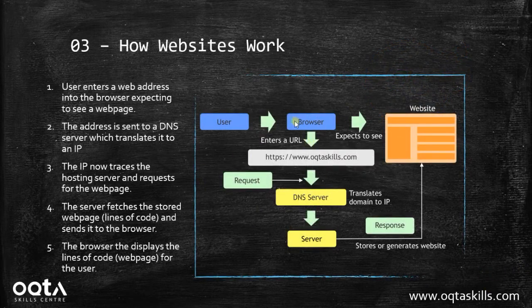So what we have here is a diagram, so let's look at the diagram. We have a user, we have the browser, we have the website, and we have all these things here. So the first one, it tells us what? User enters web address into the browser expecting to see a web page.